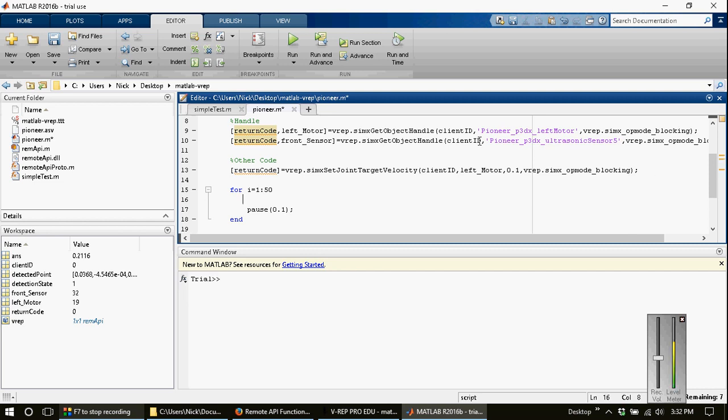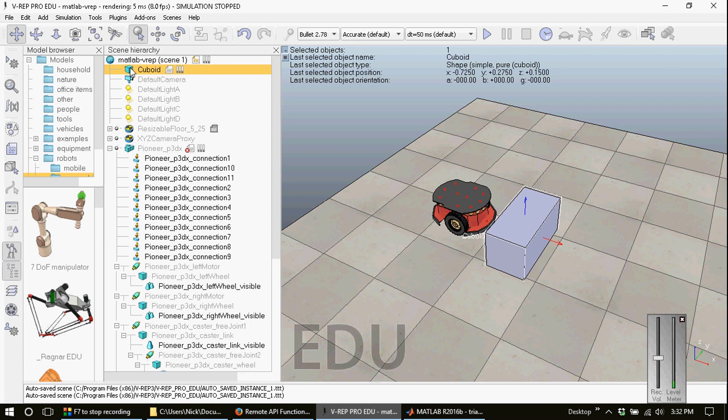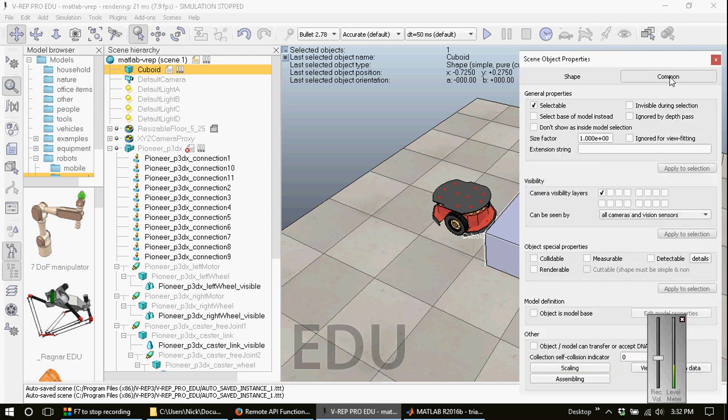The other thing that I forgot to do, if you have been following this tutorial, is set the cuboid properties. If you double click on this cuboid symbol, go into Common, you need to set the object special properties to detectable. Otherwise, this object cannot be detected by sensors.